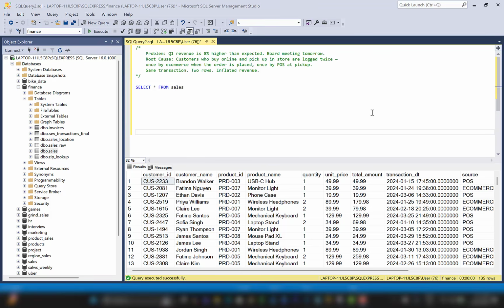The problem statement is that our Q1 revenue is 8% higher than expected. So we know that the root cause here is customers who buy online and pick up in the store are logged twice. That means we have a point of sale and e-commerce sale. So that's the same transaction recorded twice, so it's inflating our numbers. So let's take a look at our data.